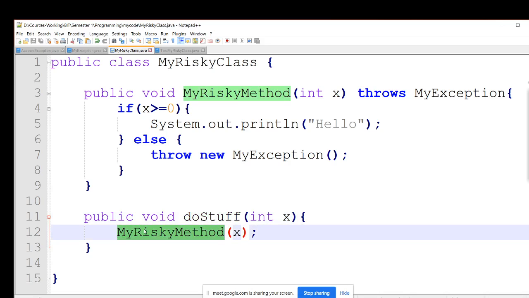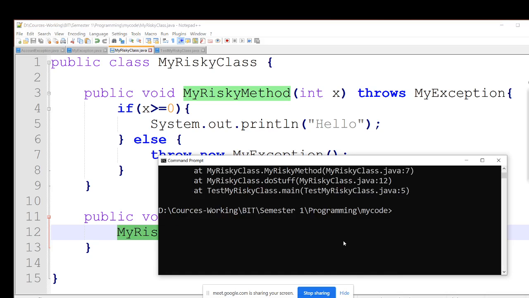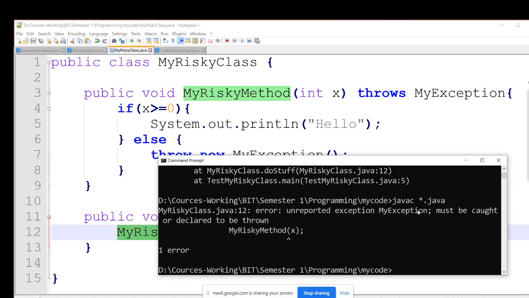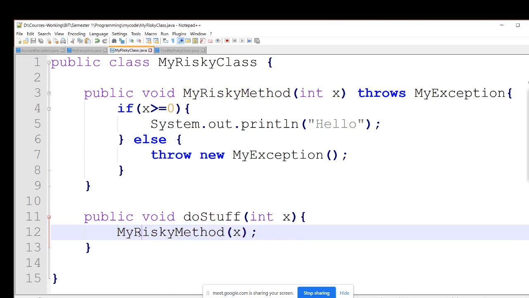Now definitely we are going to get a compile error here because it will say you are calling a risky method which is throwing a checked exception. You are not catching it. You are not rethrowing it. Okay. Now let's see that error message. Right, now you can see it's from the myRisky class, line 12. So that is this particular line. Unreported exception: my exception must be caught or declared to be thrown. Right? So either you must have a try catch block here or you must rethrow it.